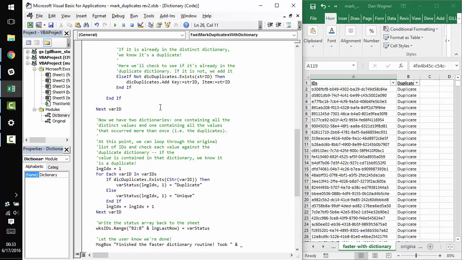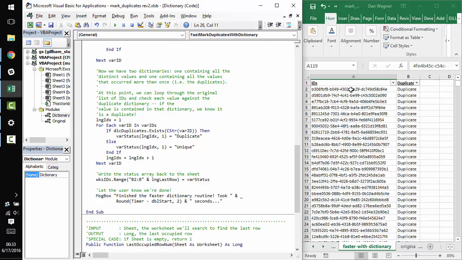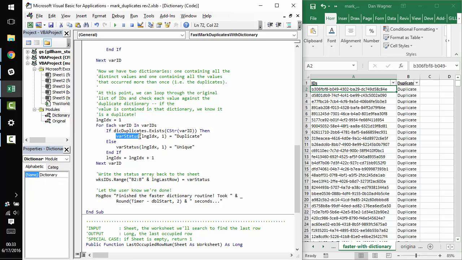And so, once we have all the duplicates stored in our duplicate dictionary, we take another pass through the variant IDs, which is our column A here, essentially, and we check each ID. If the ID already exists inside the dictionary of duplicates, then we know it's a duplicate, and so we can label that in the status variant array as duplicate. If the key does not exist in our duplicates dictionary, then we know it's unique, and so we can label that particular row in the status array as unique.